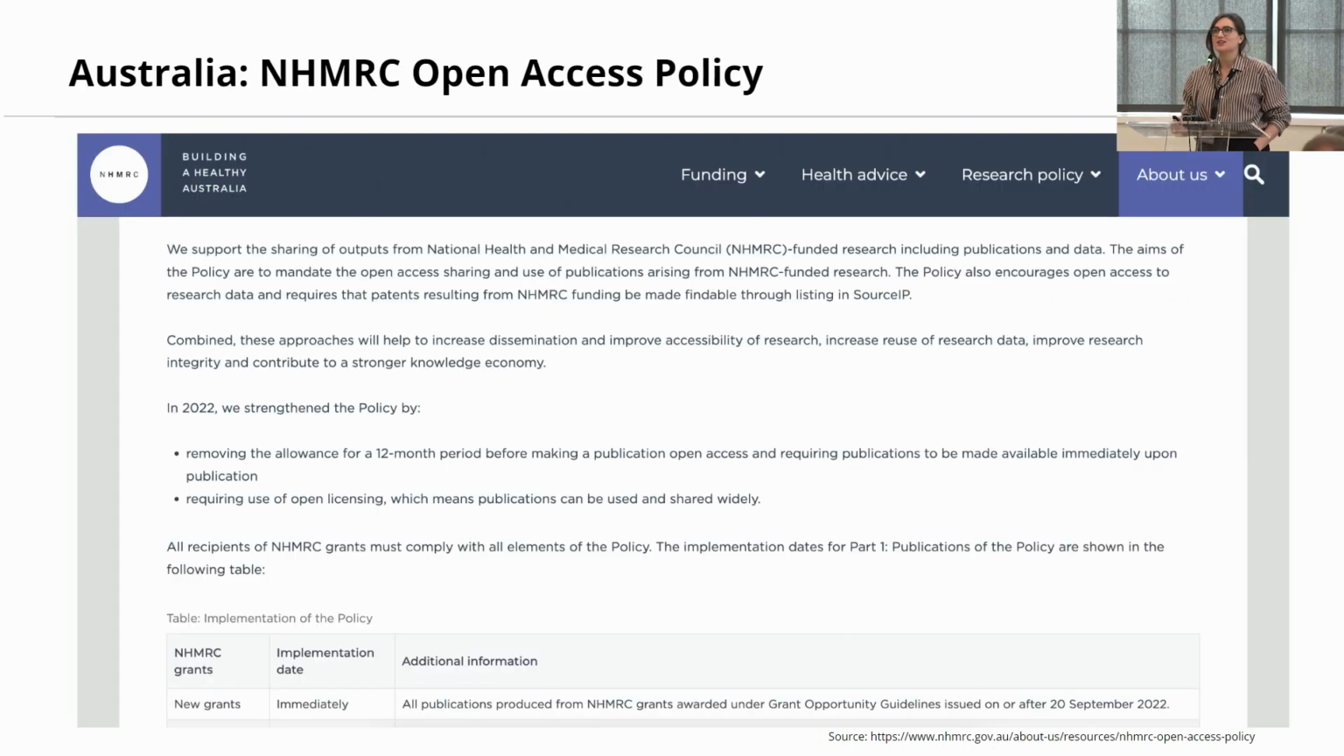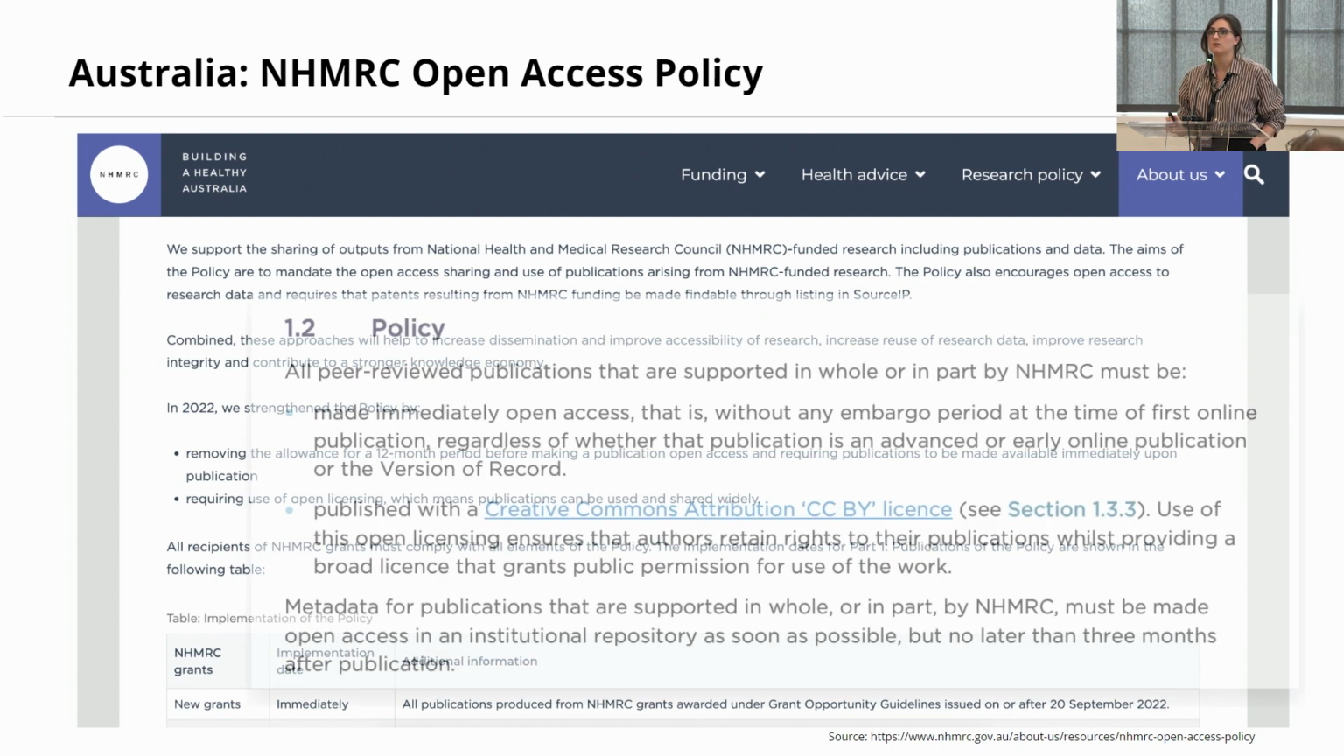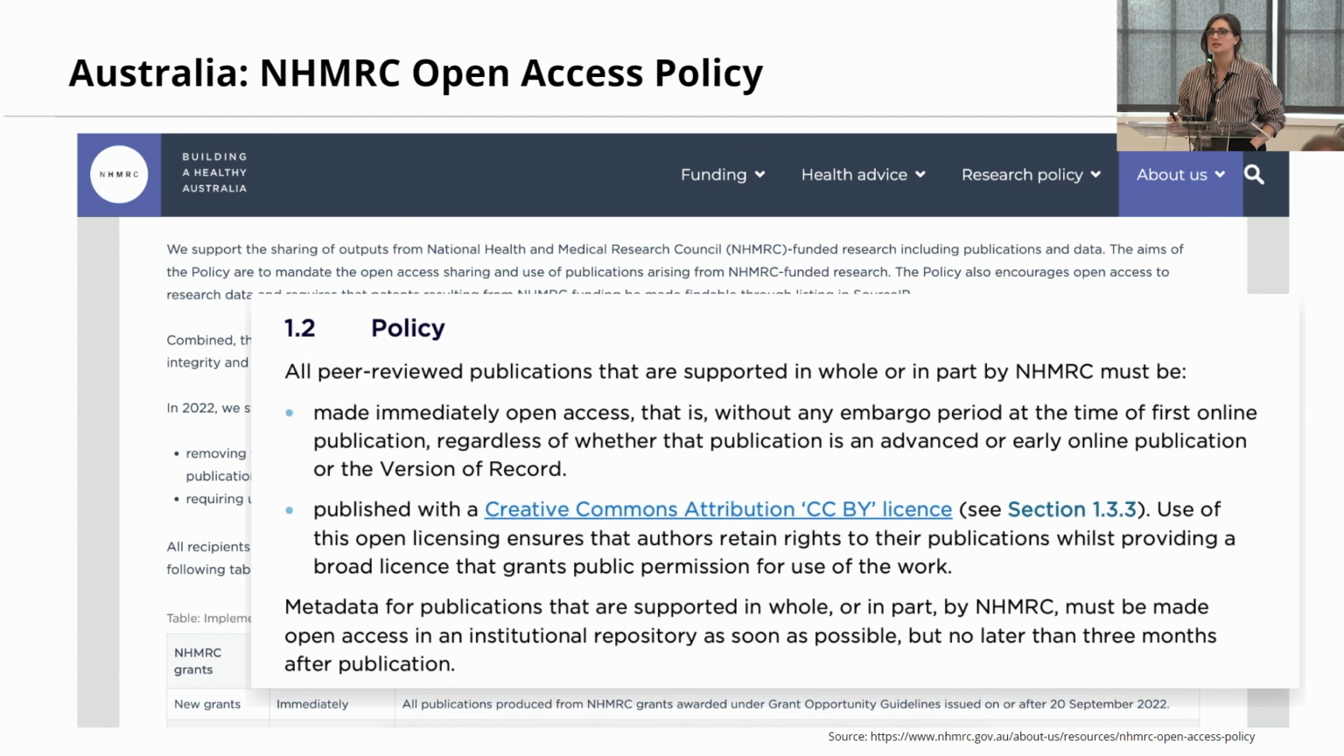So I'm going to whiz through some examples of how policy is driving the uptake of open access. This is an Australian funder who has an open access policy. We've got the policy highlighted here. All peer-reviewed publications that are supported in whole or in part by NHMRC. There's lots of acronyms of funders, and they all start with N. Made immediately open access and published also here with a Creative Commons license, which allows reuse of that content.